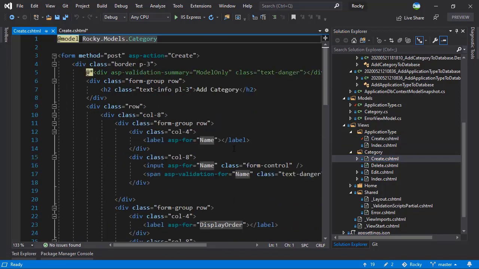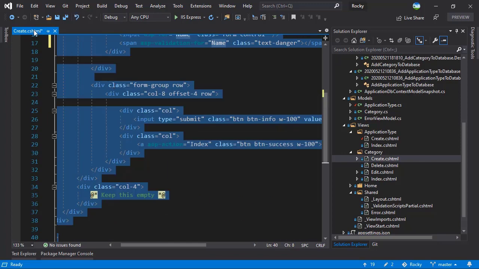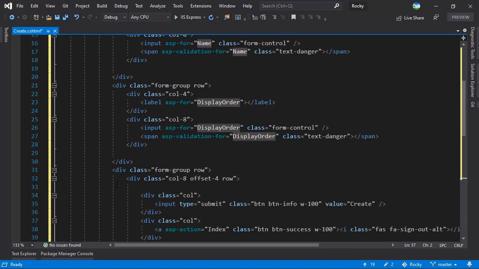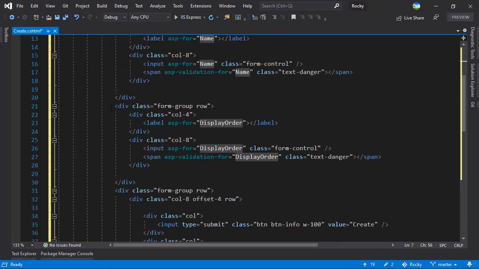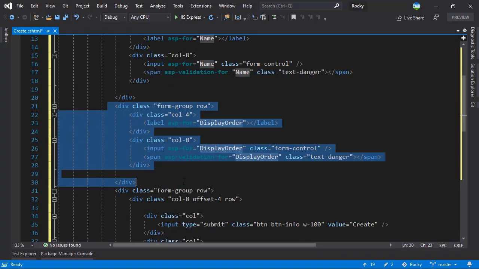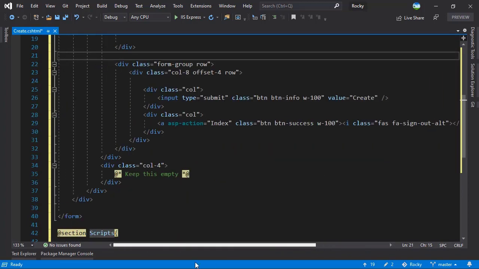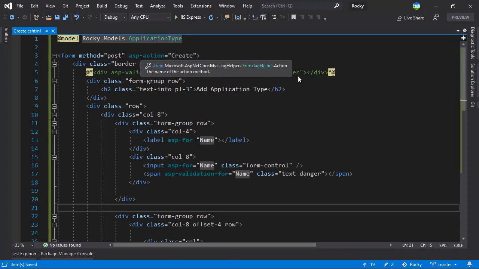If you open up the create here, and if you just copy everything that you see here, and we'll just paste it, we'll make sure this is for application type right here. Changing things will be much simpler. We just need application type. Add application type. Name looks good. We do not want the display order. And buttons look good. Yep. So everything is looking good right here.